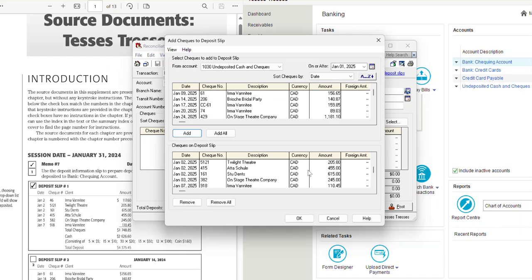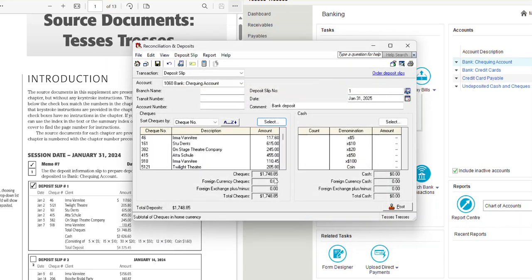So when you do this, we add. We also have some checks and some cash money that we deposit to the bank account. At this point, you're going to click okay here. Once you do an okay, it goes back to the other screen. Now if you look at the left side, your total checks are worth that much. Now we also deposit some cash. So now you're going to select.